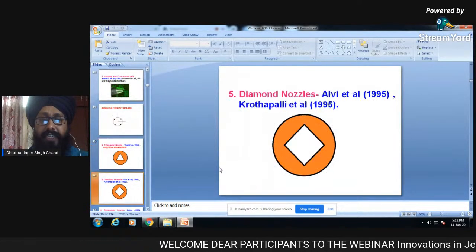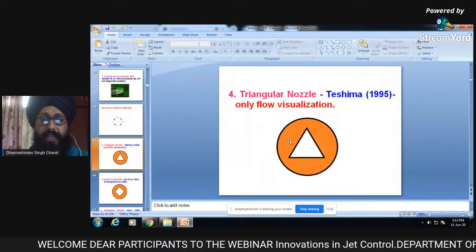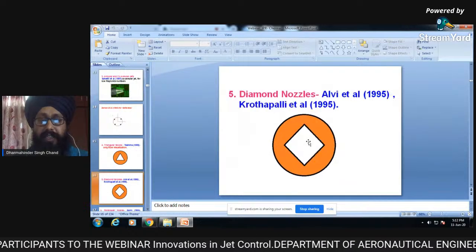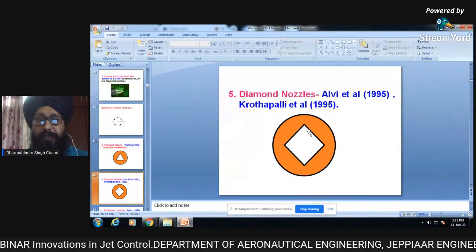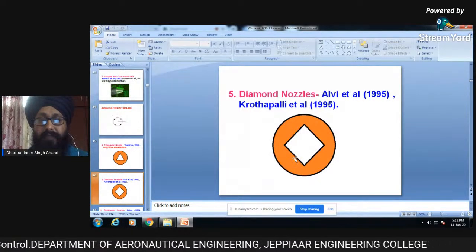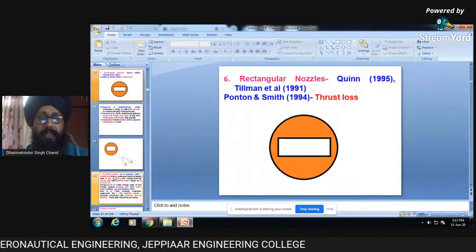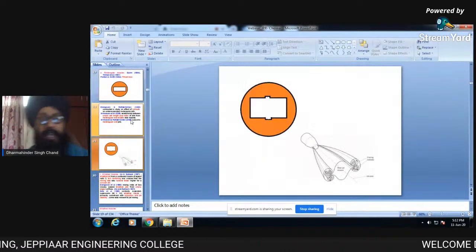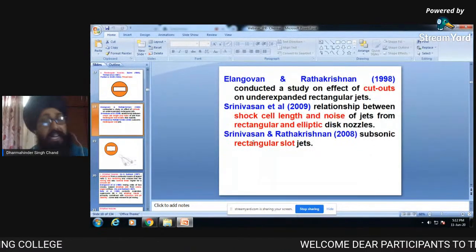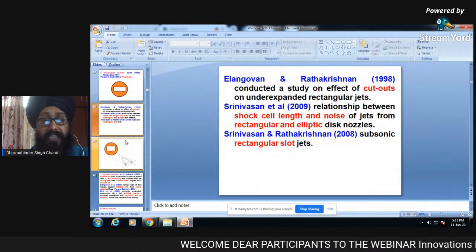That's what they tested first. It was tested first triangular, then they tested diamond shape, so it produces four vortices at the four corners. Then Selangon and Radhakrishnan 1998, they also tested one nozzle.